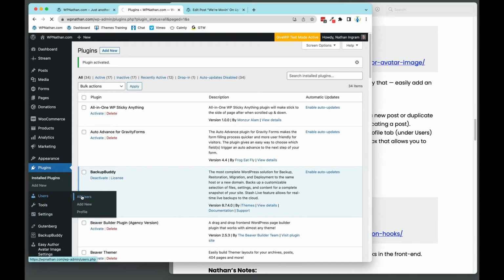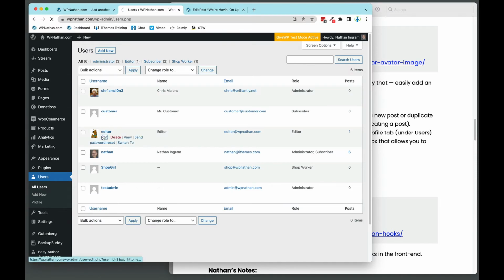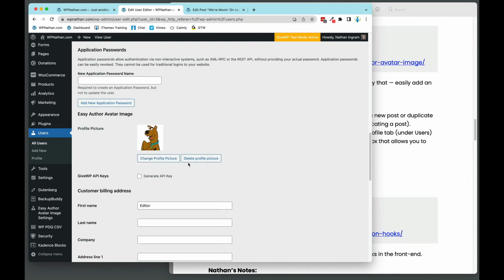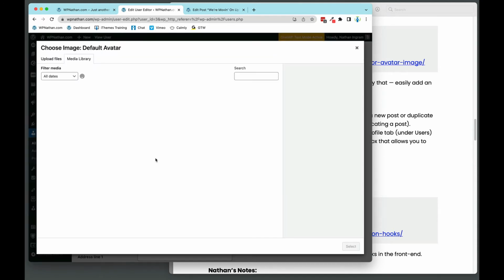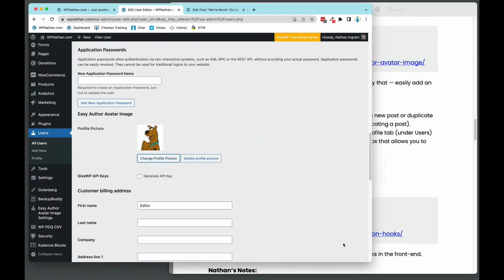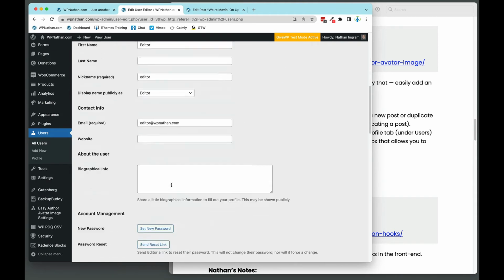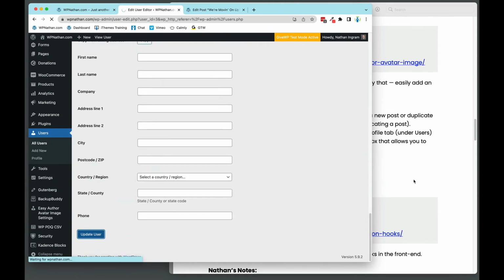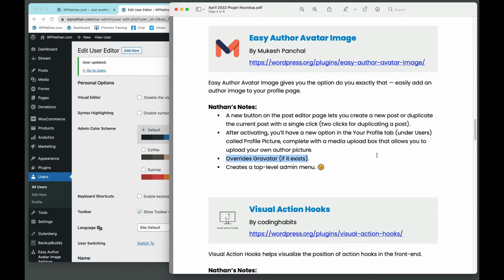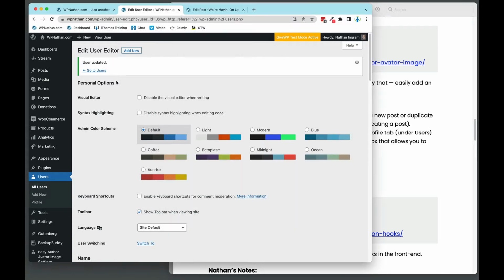If we go to Users and we look at Editor, notice we have now a profile picture. So let's just change this profile picture and make it something else. Let's make it Speed Racer. So if this user has a gravatar defined, it will override the gravatar. So whatever you upload here overrides any set gravatar, and it's going to show up as the author image.